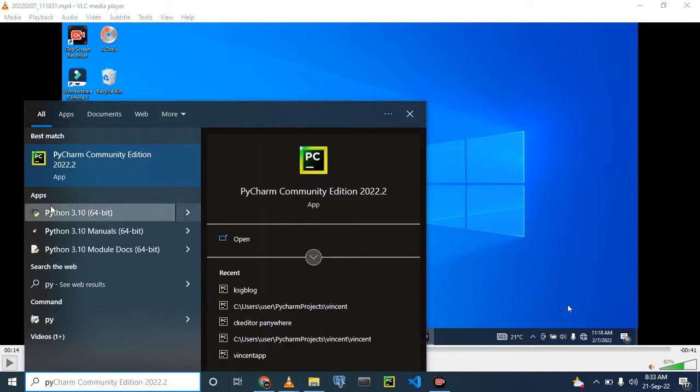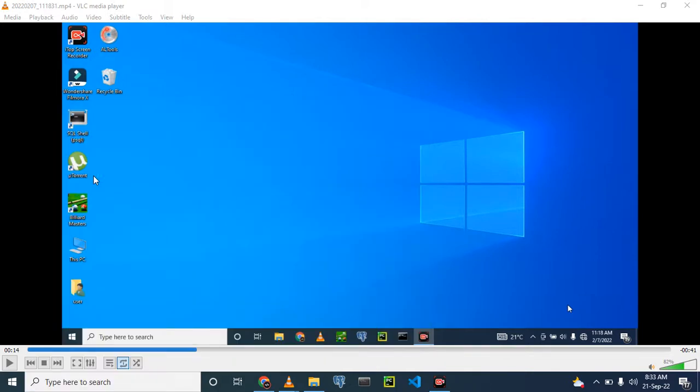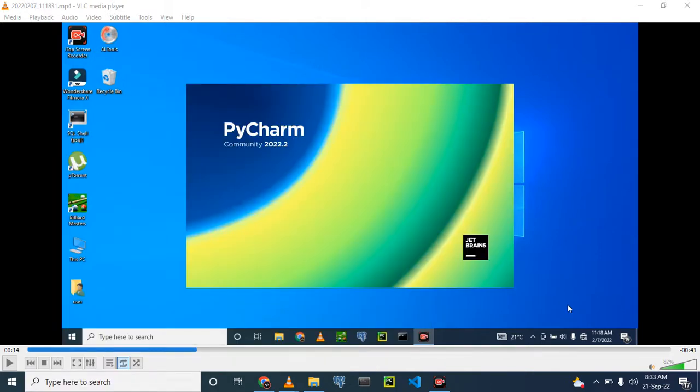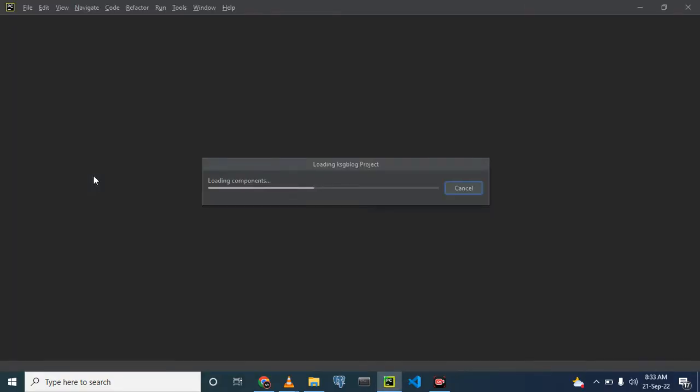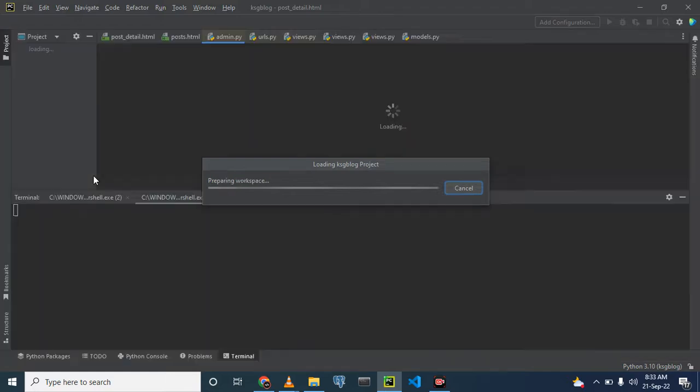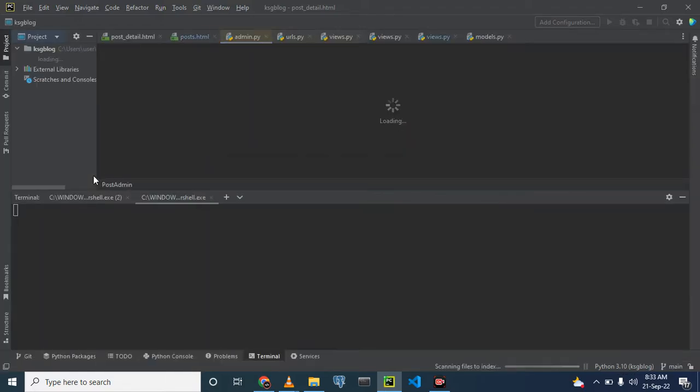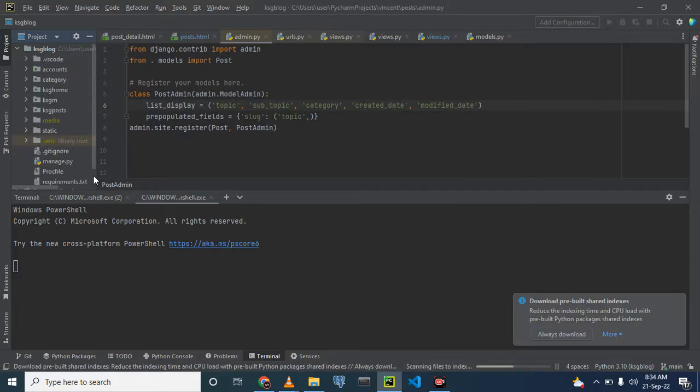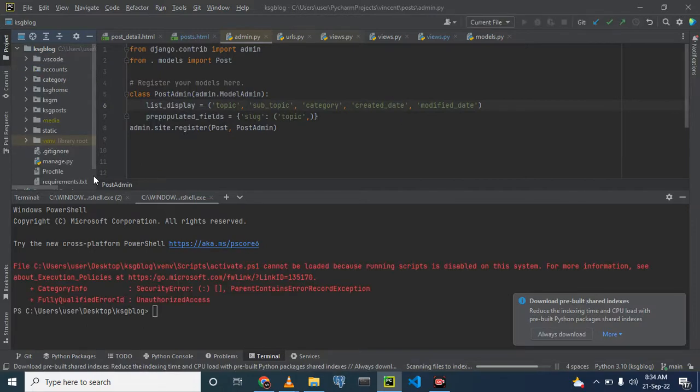It comes as PyCharm Community Edition 2022.2 app. You click to open, and it opens like this. Let's wait a few seconds, and you can see it opening. Remember, this is the easiest way, whereby you are not going to configure or create an environment. After you create the project, everything is sorted for you. You just go straight to start doing your work.